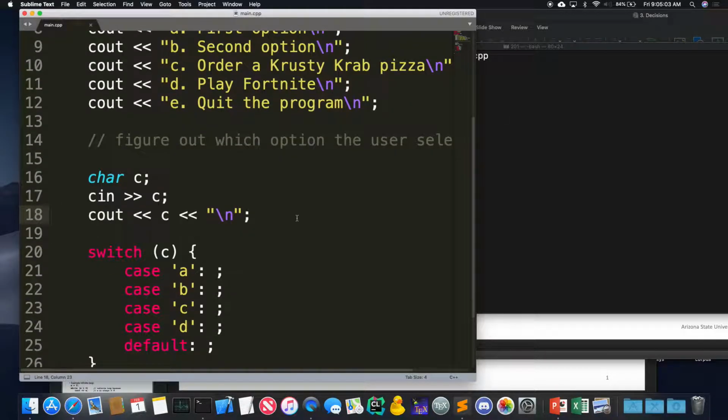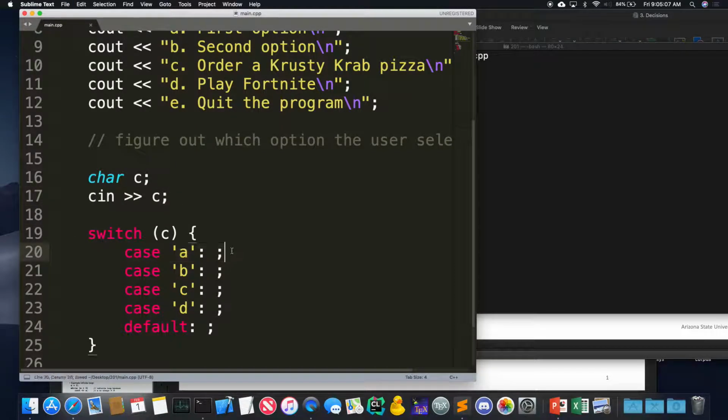But do we at least understand how this works? So it compares c to lowercase a. If it doesn't work, then it goes to lowercase b. If it doesn't work, go to lowercase c. If it doesn't work, go to lowercase d. Then if it still doesn't work, it goes down to default no matter what. Could I leave the default case out like that? Yeah. So just like in an if-else chain, I can leave out the last else if I didn't want to catch all the other cases.